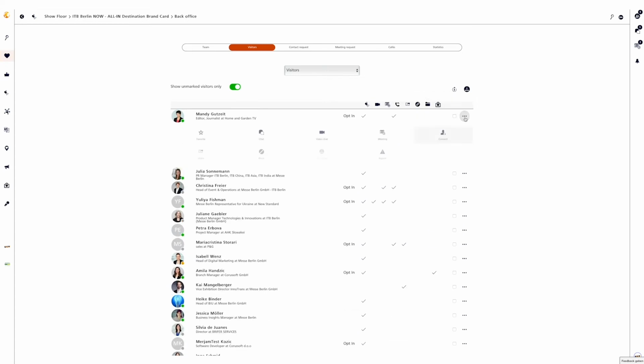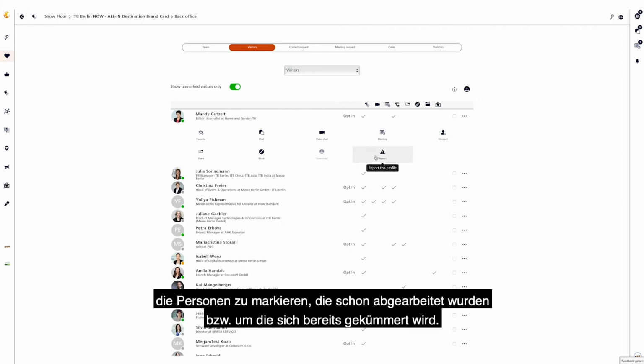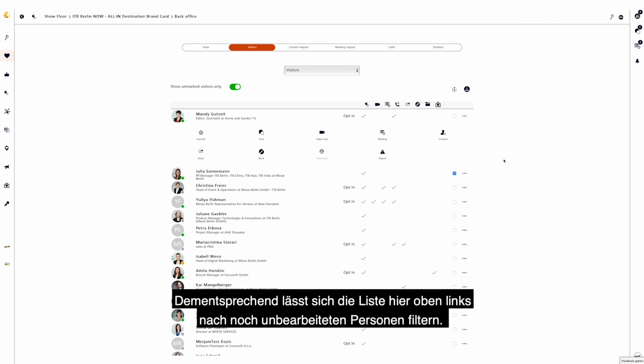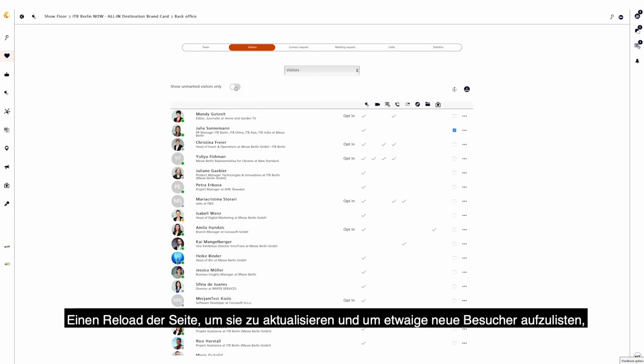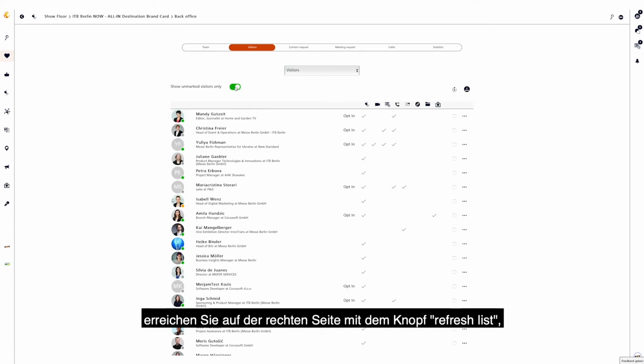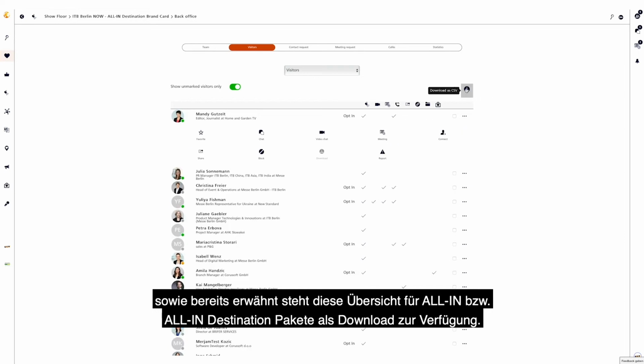In addition to the familiar interaction menus of each visitor, the back office employee also has the option here of highlighting the people who have already been processed or who are already being taken care of. Accordingly, the list can be filtered for unprocessed visitors in the upper left corner. To reload the page to update it and to list possible new visitors, click the button Refresh List on the right side. As already mentioned, this overview is available for all-in or all-in destination packages as download.